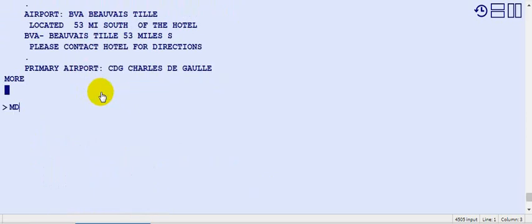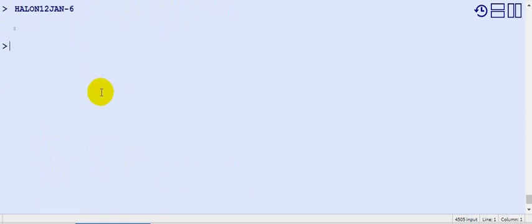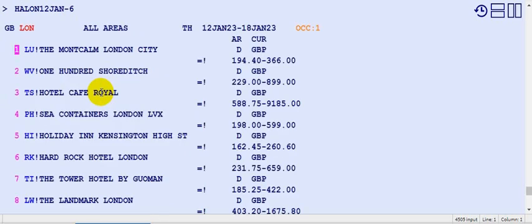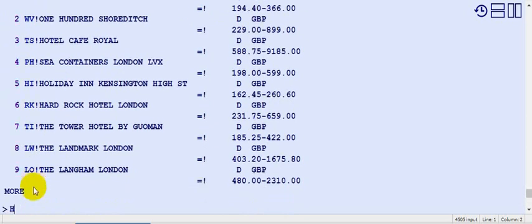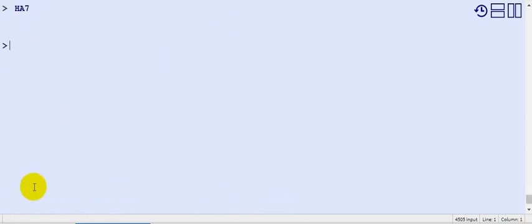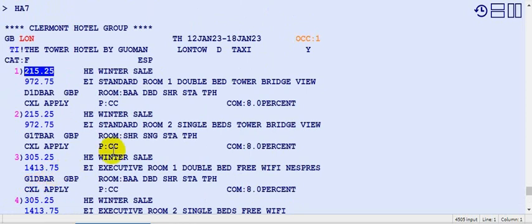Let me go for a multi-property hotel display once again, like it's a London, 12th of January for 6 days. Okay, from this multi-property view, I want to go for a single property view. That's in line number 7, this HA7. Okay, and it's giving me the single property view. Like the tariffs are given, I want to find the property that's in line number 3.